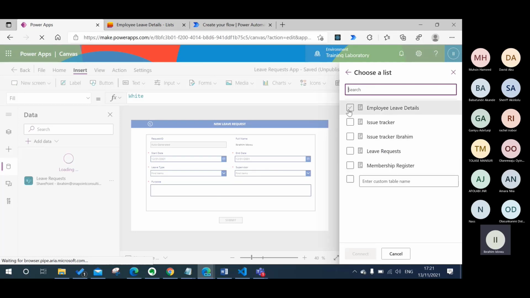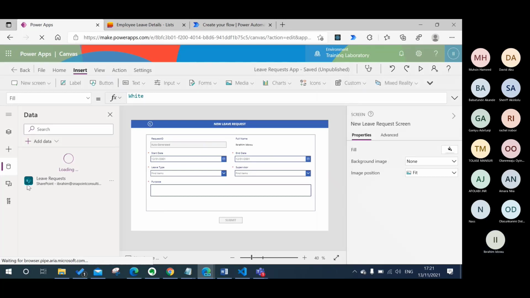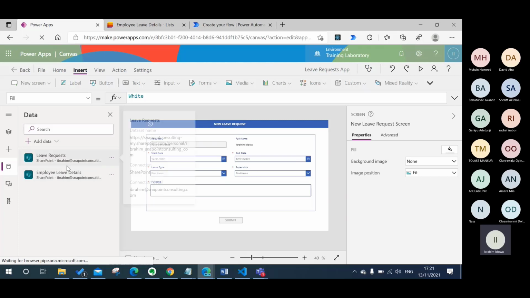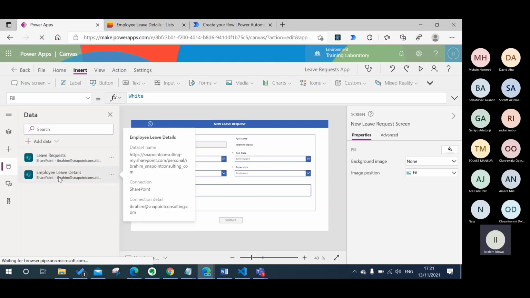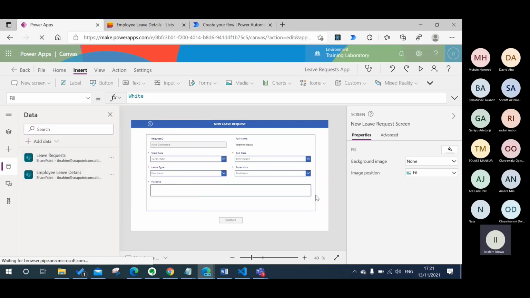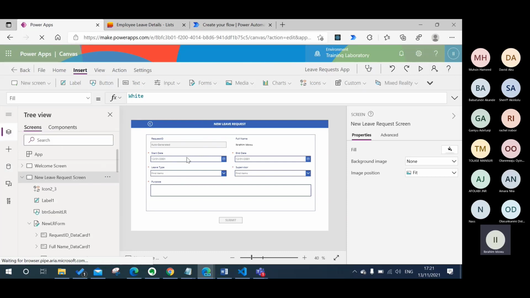Then you click on the particular one that you need, which is employee leave details. So I connect to it. Just watch the left hand side. On this page, you would see the two lists that we have. This one is our list request, the list that manages our request. This is the one that we use to manage the employee leave details. Now, I haven't done that yet. So what we'll do next is show the leave details that this particular user has.